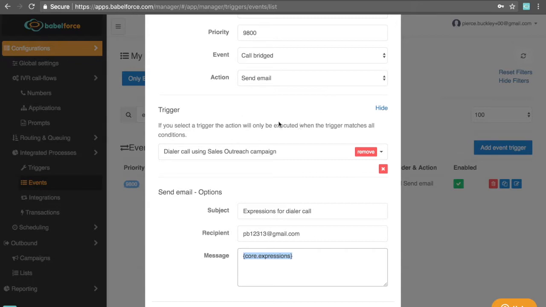Now, how do I know it's the dialer call? Because I'm going to use the trigger we created earlier. This trigger is going to test to make sure that the particular context we're in is a dialer call. Okay, once we have this, we can actually start doing calls, and we can take a look at what values come out of the system.